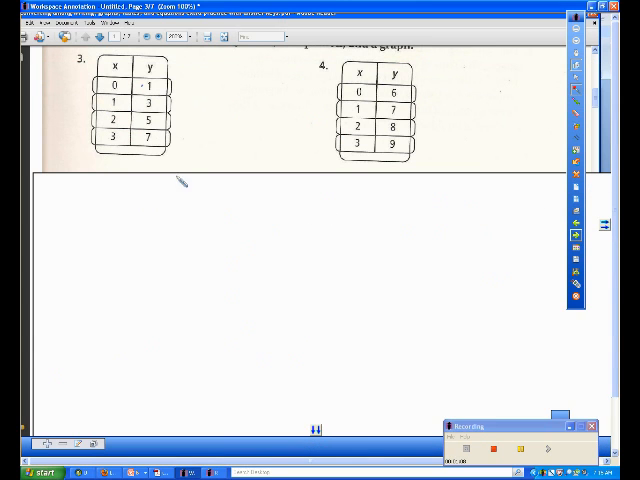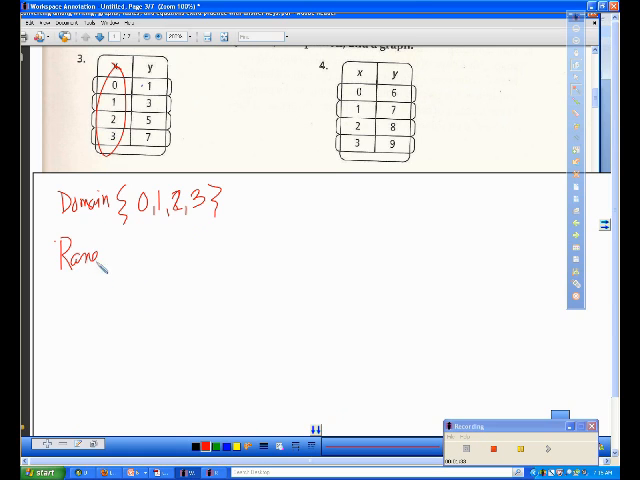So I've got two different tables here. So let's say I was asked, what is the domain of this particular data set? Well, I would simply write all of my x values. So I can see right here in my column, I've got a 0, a 1, a 2, and a 3. And we usually put a little bracket. My brackets really stink, so don't use mine as a model. And our range is all of our y values. So in this case, we've got a 1, a 3, a 5, and a 7. So the domain is all of our x values. The range is all of our y values.